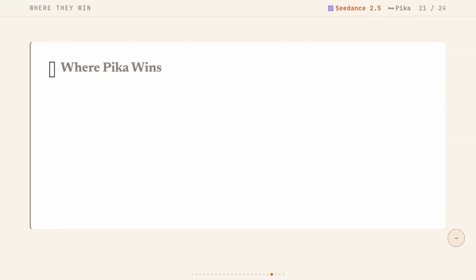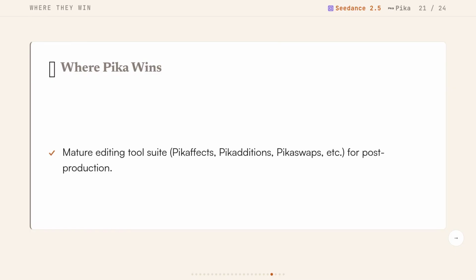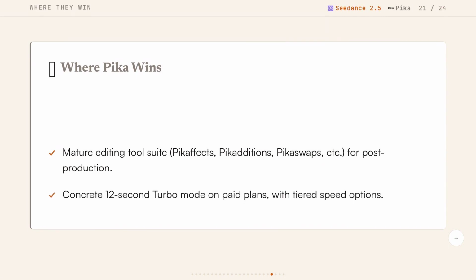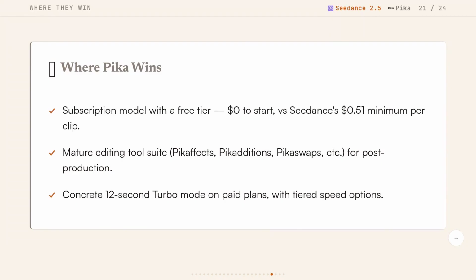Pika wins on accessibility and editing. The free tier gets you started at $0 with 80 credits, no minimum spend, and its 6-tool editing suite, Pika effects, Pika additions, Pika swaps, and the rest, is more mature for post-production work. Turbo mode renders in a documented 12 seconds on paid plans, and it runs on web, mobile, and MCP, so you're not locked into a single platform.